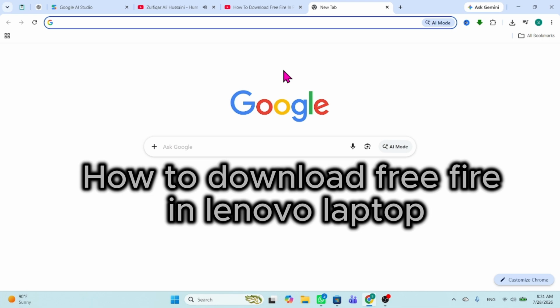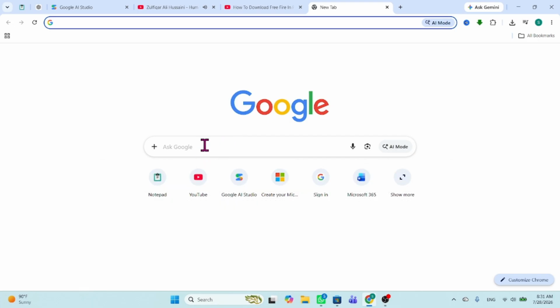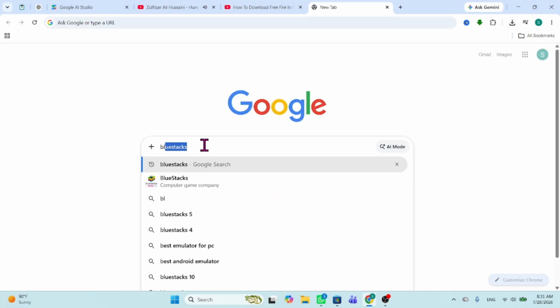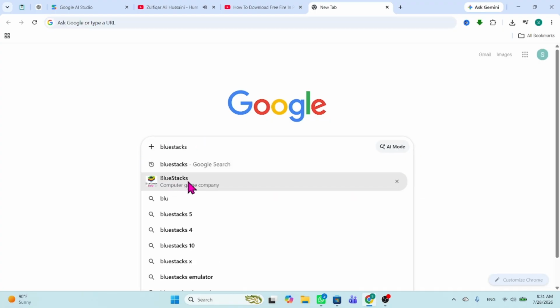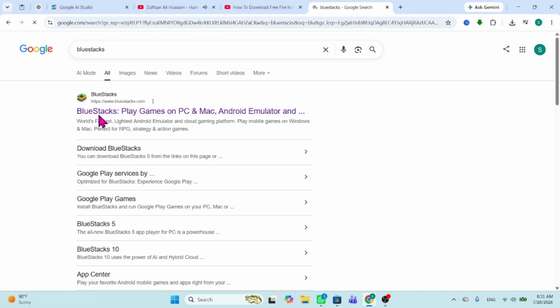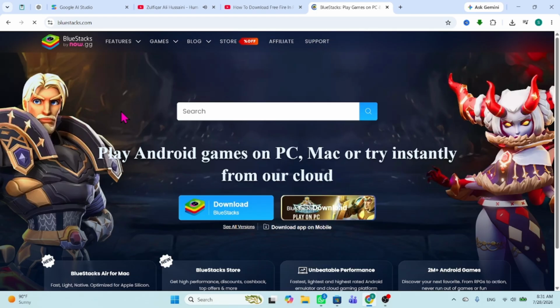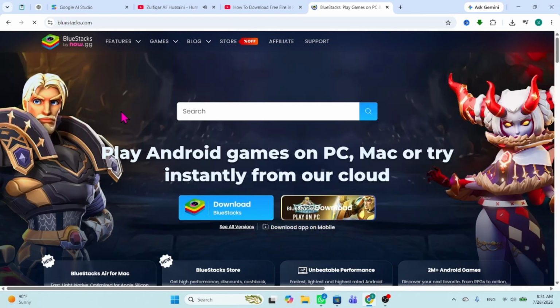Hello everyone! In this video, I'll show you how to download and install Free Fire on your Lenovo laptop or any Windows PC. First, open any web browser on your laptop and search for BlueStacks, or visit the official BlueStacks website. BlueStacks is an Android emulator that lets you run Android apps and games on your computer. This means you can play Free Fire on your laptop using your keyboard and mouse.